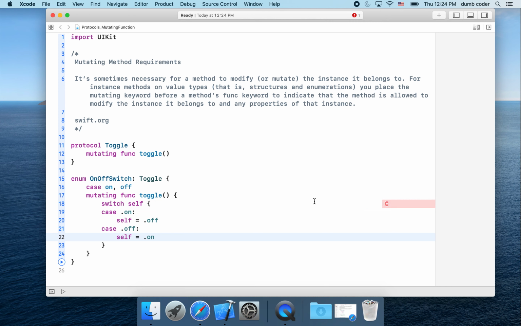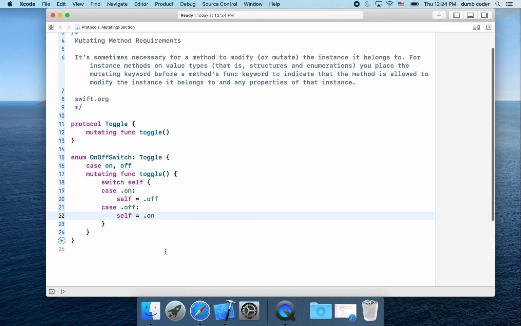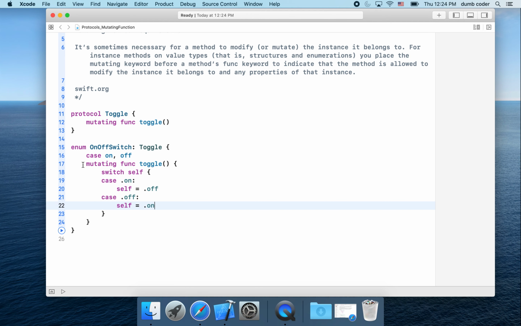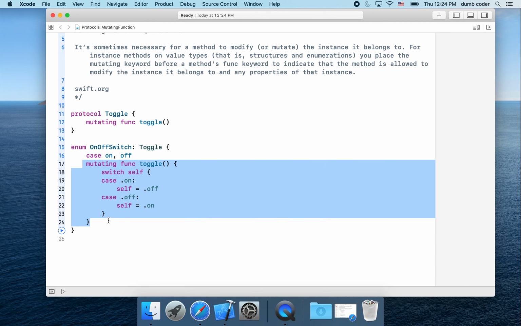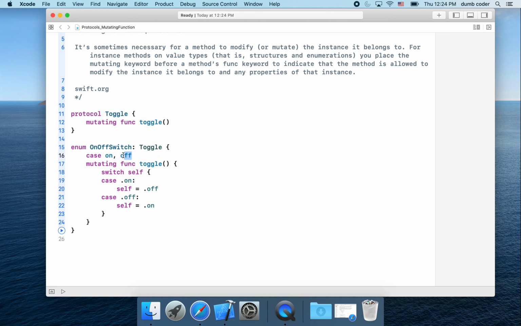Okay, what is it saying? Okay, it is exhaustive. We have defined the mutating function, and it is working on the properties that were defined. So a mutating function has the control of changing the instance of a given enumeration or structure. It can change the properties, right? That is how a mutating function works.